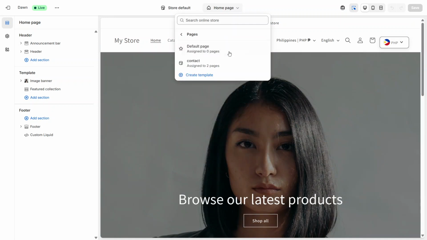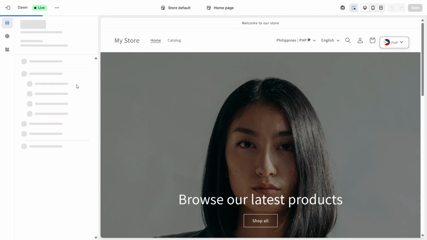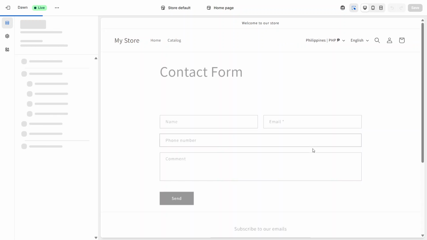On the right side, you'll see a live preview of your new contact form exactly as your customers will see it. If everything looks good, you're done. Your Shopify store now has a fully functional contact form that visitors can use to get in touch with you.